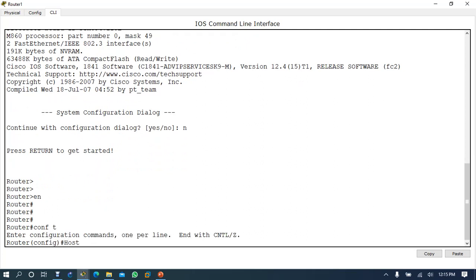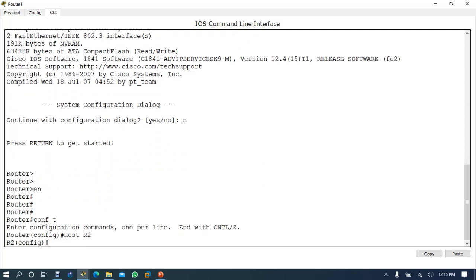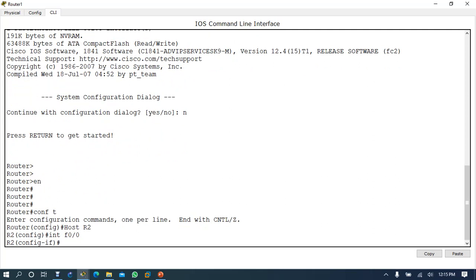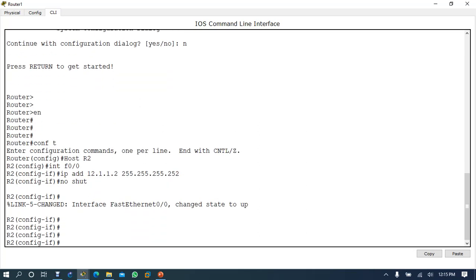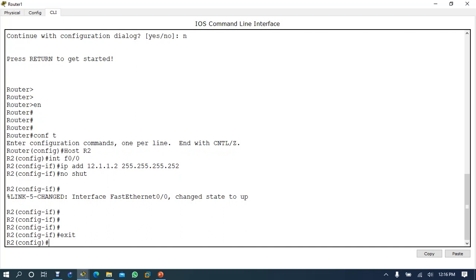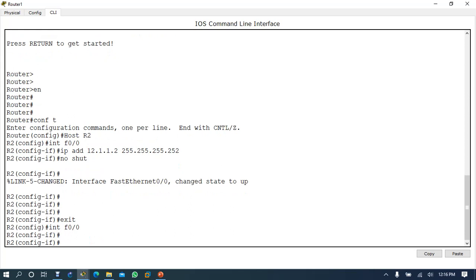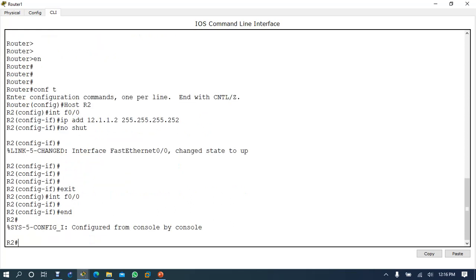conf t, host r2. See, I'm configuring. Now maybe interface fast ethernet 0/0. See, I came to the interface, IP address is maybe, for example, 12.2, no shut. Okay, I configured the router, but did I save the configuration? Not yet. Now remember I told you, when I type exit, it goes one step back. But no problem, again let me come to the interface. But if I type end here, then I directly come to privilege mode.